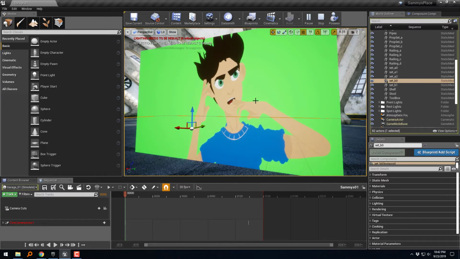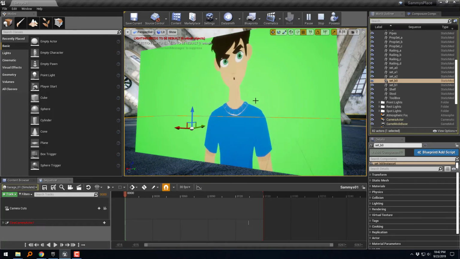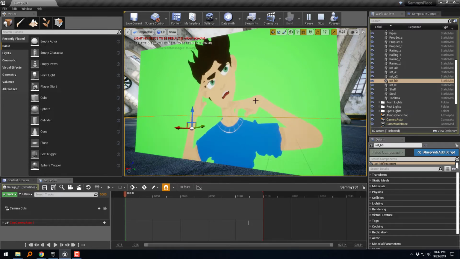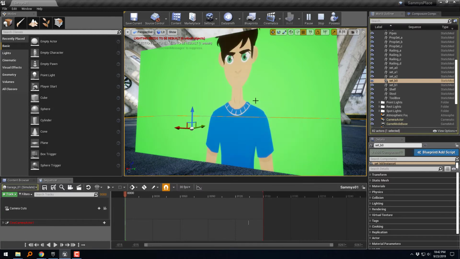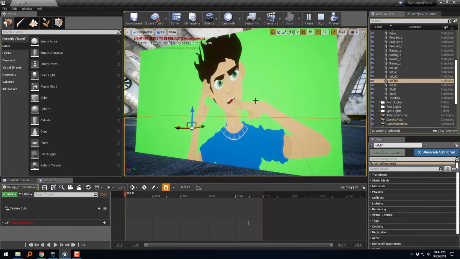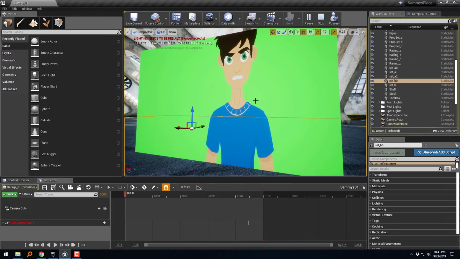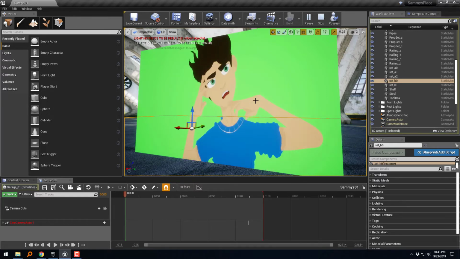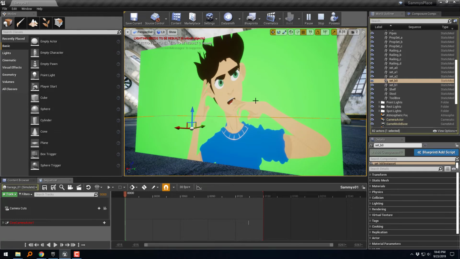So if anybody out there understands what I'm trying to do, please send me your suggestions, send me your ideas. If you can put out a tutorial that makes this type of workflow comprehensive and easy, I would certainly appreciate it.